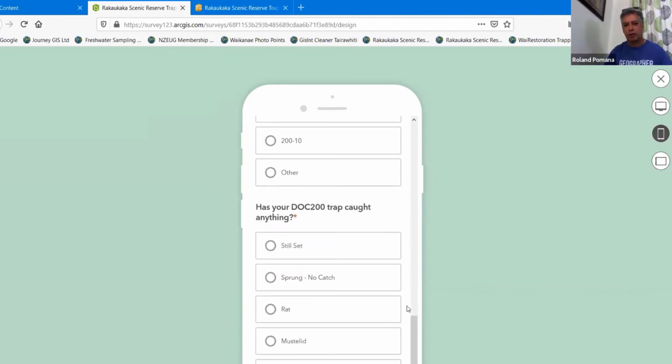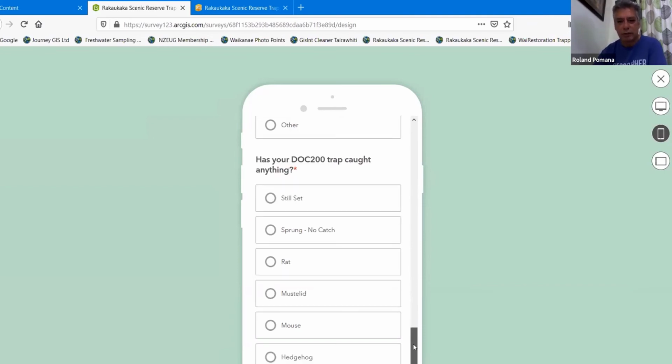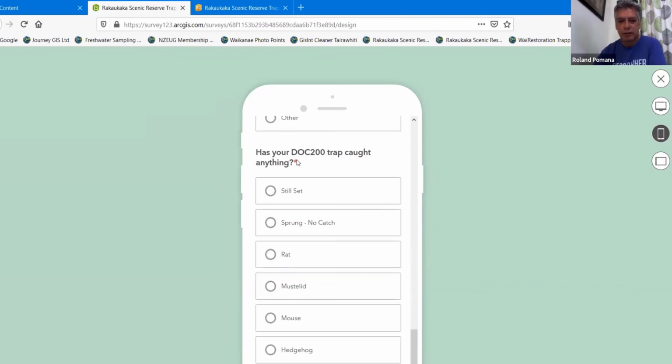And we have a little bit of logic built in here, where some questions will actually jump you ahead. If you answer a question a certain way, there's no point in answering the next question, so you'll jump past it. So, simple questions: has your trap caught anything?